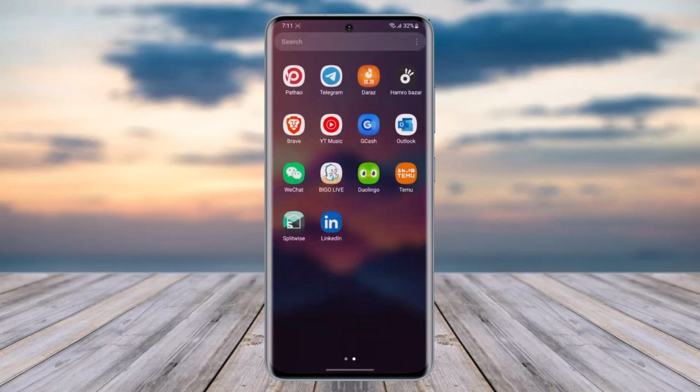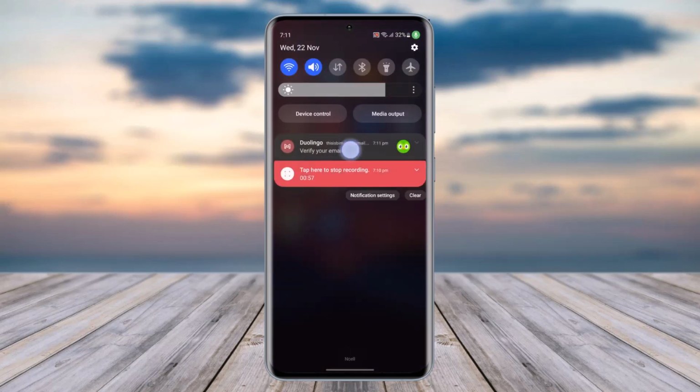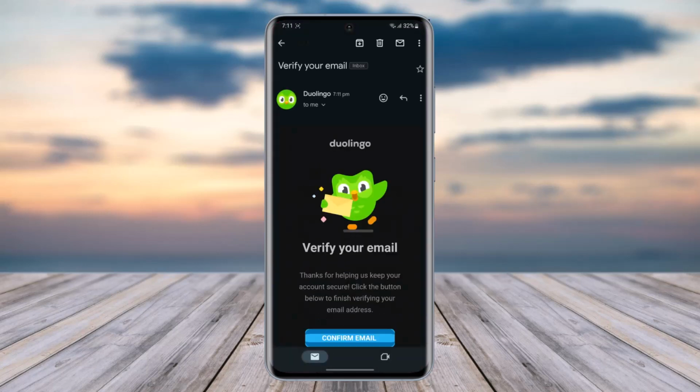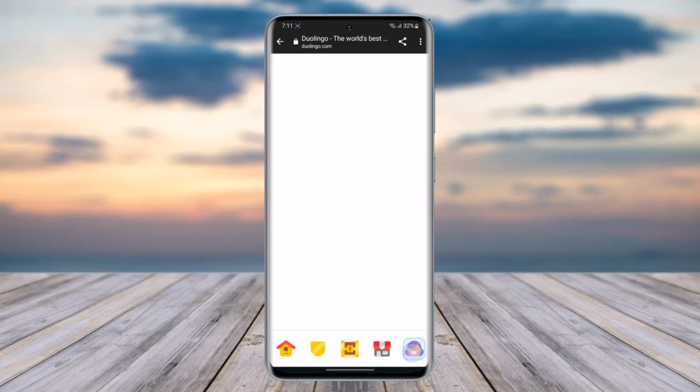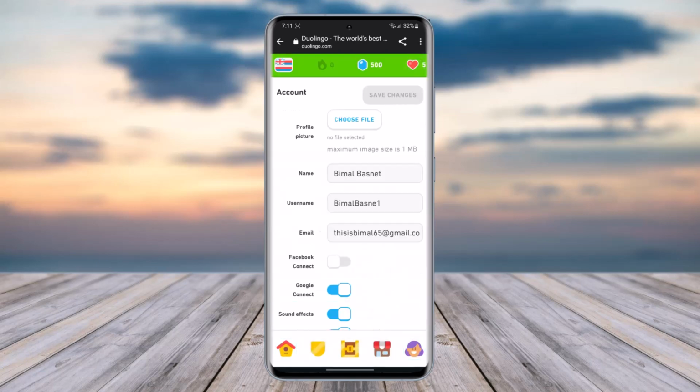You can go back, go to your Gmail of yours, and then you're simply gonna go ahead, tap on it and tap on this confirm email, and then you will be able to verify yourself the particular new email of yours, and you will be done. You can go back to your profile, tap on settings again, you can check out your email over there.